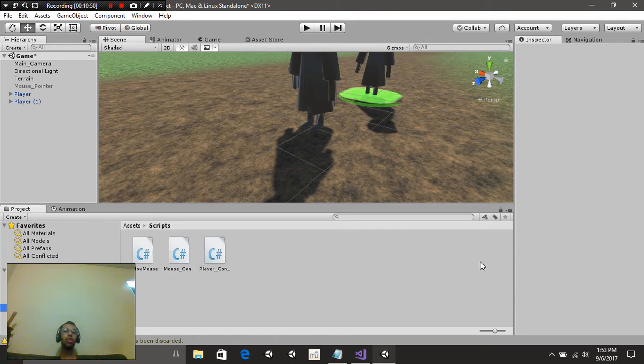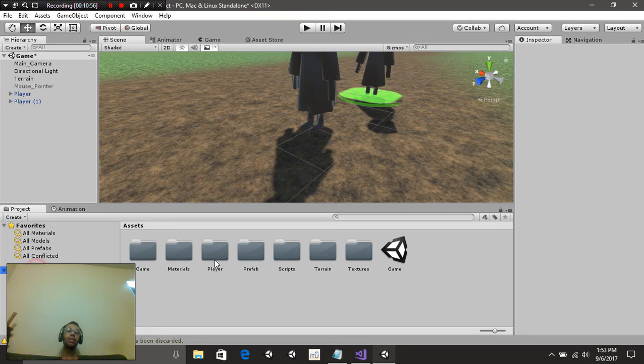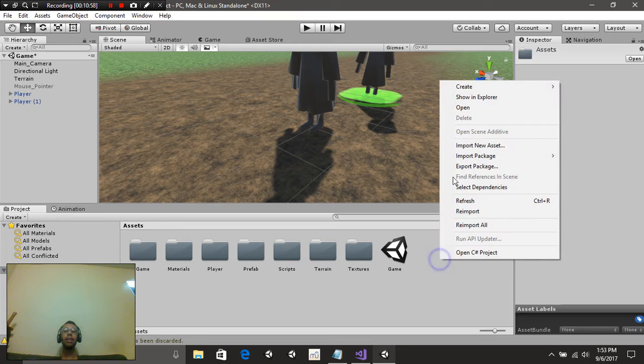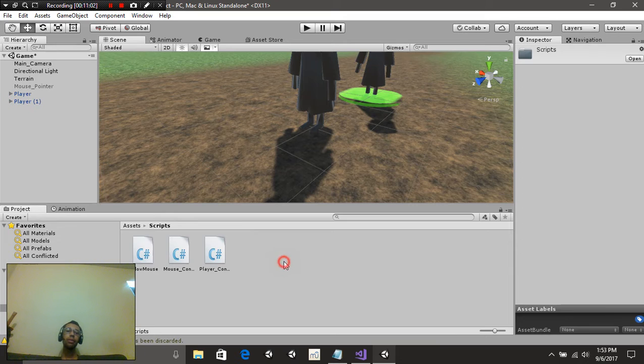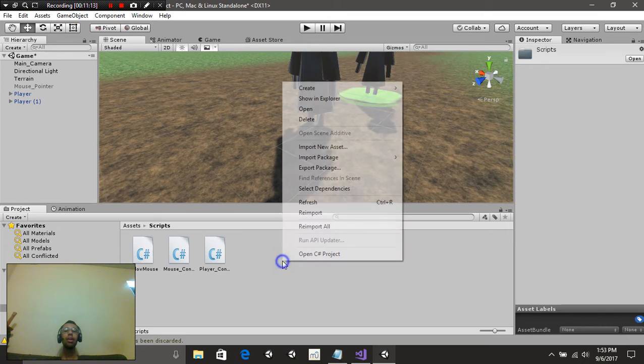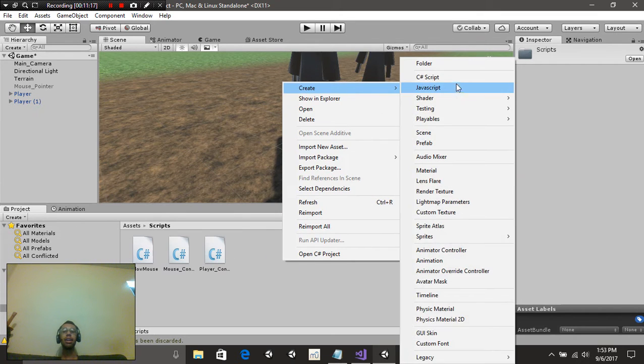And now we're going to go over to our scripts folder. Now to create a scripts folder, go over to your assets main folder, right click, and then create a new folder called scripts. Now, inside this tutorial, we're going to be working with two individual scripts. One's going to be called mouse control and one's going to be called player control. Both are going to be C#. So to create these scripts, go over here, right click, and create C#.